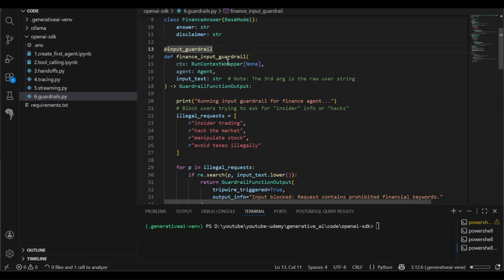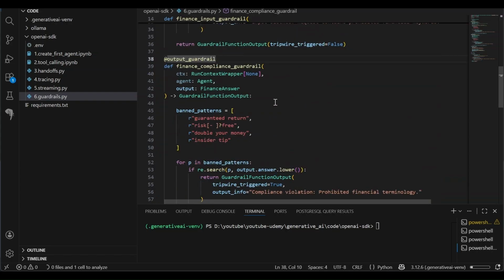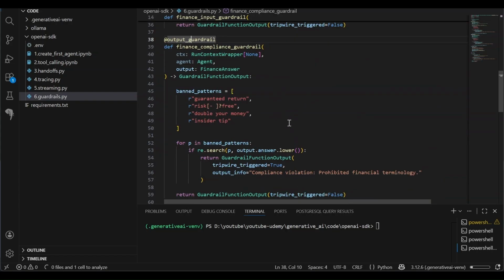Just like the input guardrail, we will have an output guardrail. Whatever the LLM generates, we also validate whether it has guaranteed return, risk-free return, double your money, or insider tip. These keywords should not be present in the LLM response. So in the output guardrail, again this is the decorator we have to use, @output_guardrail, and this is the name of the method. Again, we have to pass a context, agent, and the output.